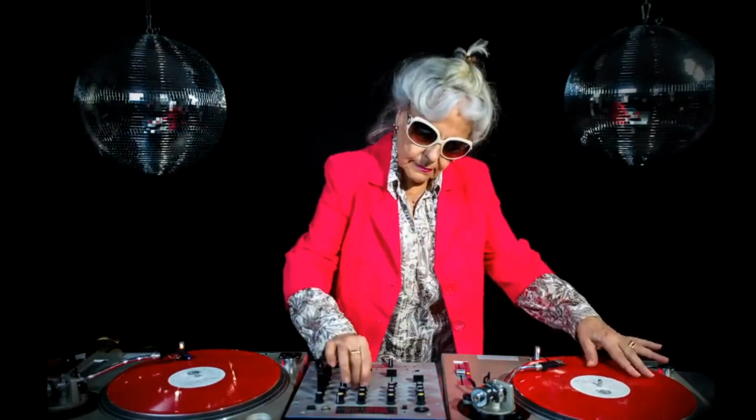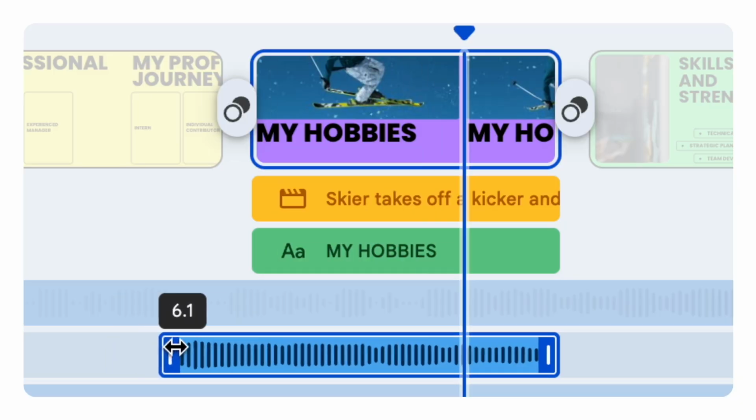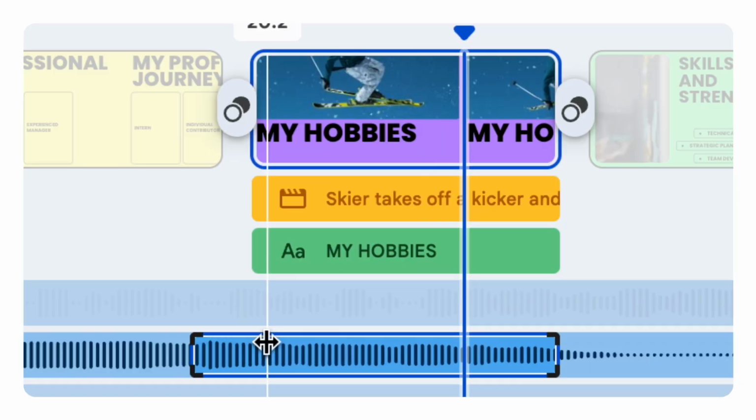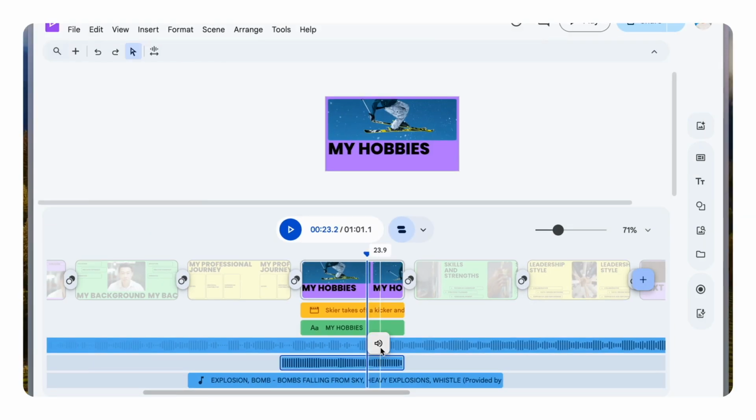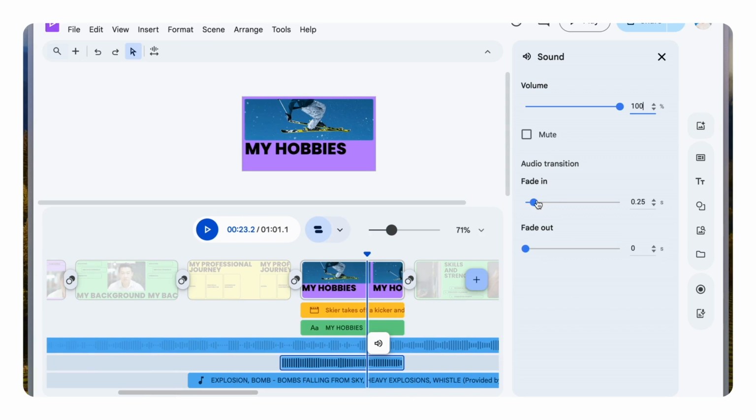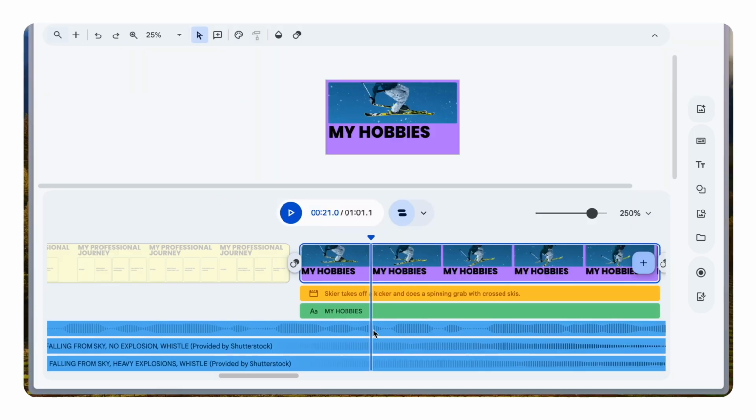Finally, let's talk audio. Audio is the heartbeat of your video, and this is where Google Vids shines for beginners. You can trim the clip, fade in or out, and adjust the volume for every object. So if your voiceover is too quiet under a music track, you don't have to re-record it. Just bring that music volume down a notch.